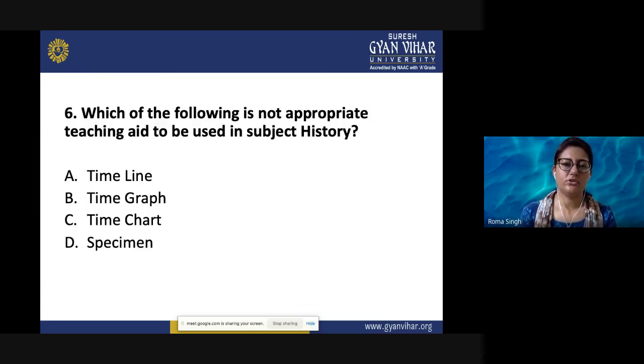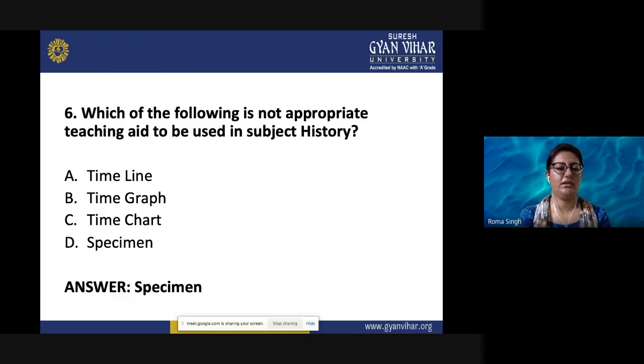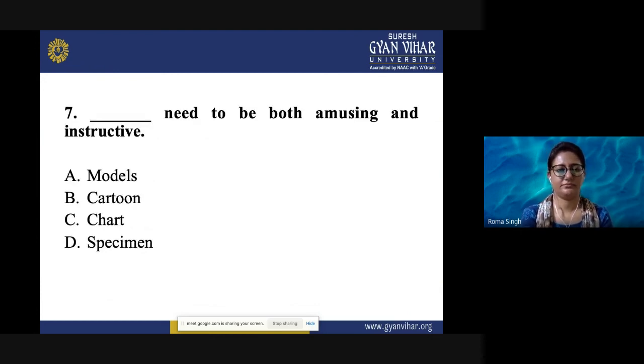Next question is, which of the following is not an appropriate teaching aid to be used in the subject history? Options are timeline, time graph, time chart, or specimen. This we have discussed: timeline, time graph, and time chart are very important teaching aids while teaching history, and specimen is not very appropriate every time while we teach history.